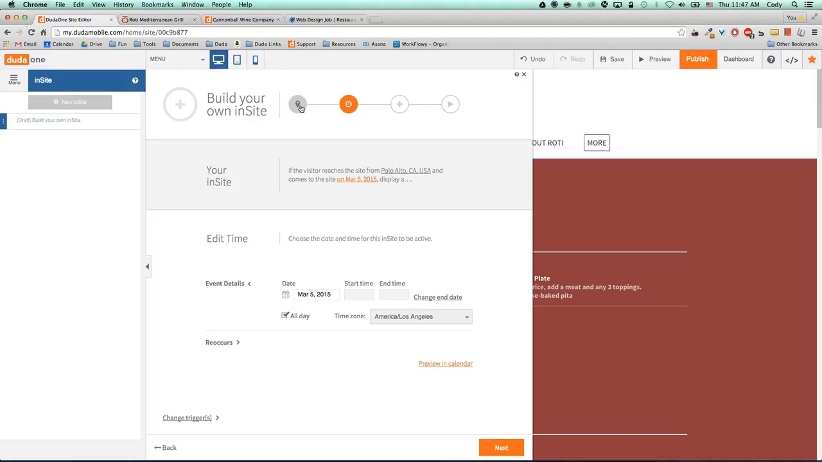So we're going to do this at a certain location at a certain time. This is nearby Palo Alto, and we're going to choose a date. We can do March 5th. Let's choose our start date here. We'll do it for this weekend, so we'll do Saturday. Change the end date to be Sunday. So this is going to be Saturday and Sunday all day.